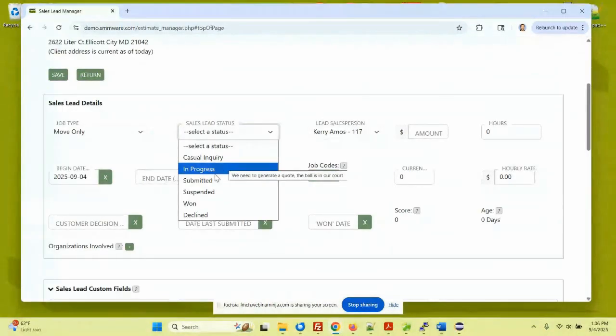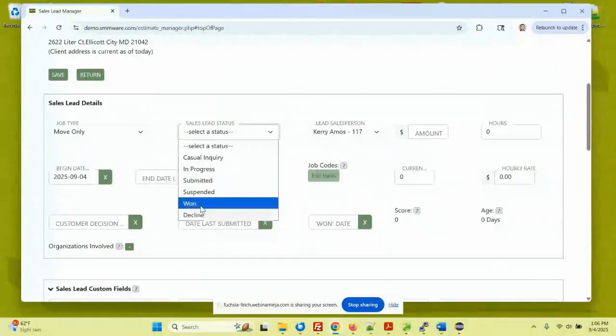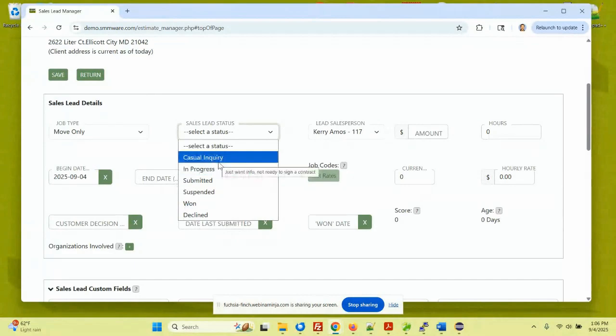We also have submitted, which means that you have given a quote to them and you're waiting to hear back. Then you can have won and declined. Sometimes things go on hold for a while, so you can have suspended. Sometimes somebody is calling you for a basic introduction to, you know, what do you do? What can you do for them? But they might be 6 months away from actually making a decision. So they can go under casual inquiry.